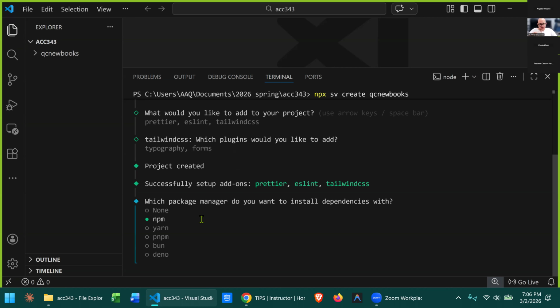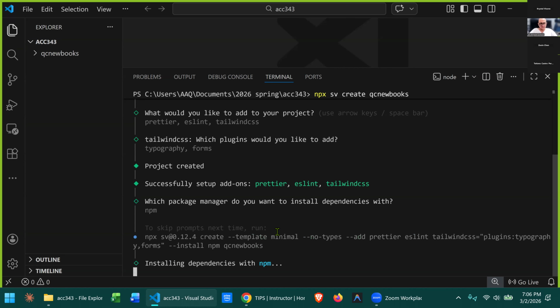And then we're going to use NPM. We have a lot of choices, but this is the one I want to use. I actually like Bun the best, but NPM is the easiest for most people to learn. And I'm going to hit enter.